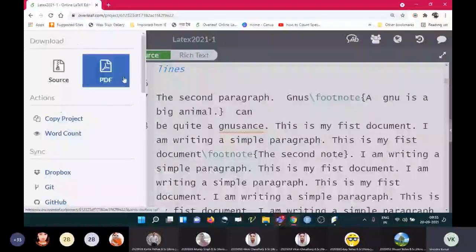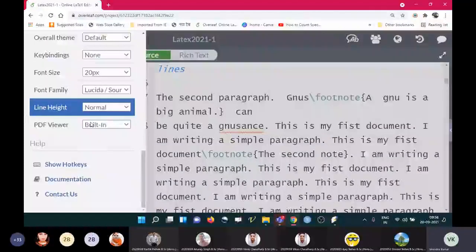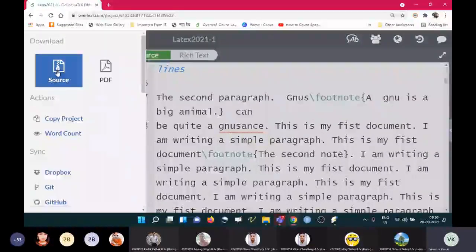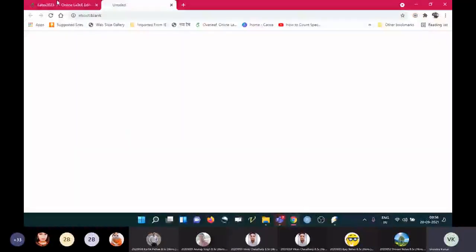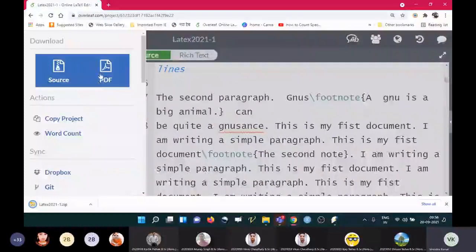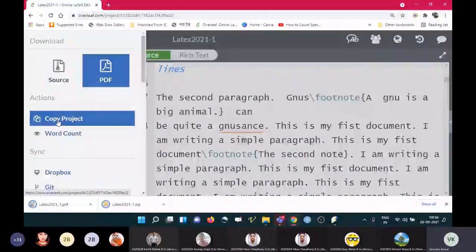Actually this setting will be for this document. If you click here, you will get the source file downloaded. I have written LaTeX 2021 one, so you will get this kind of folder, and then you can download and use this file. If you want to download the PDF file, you can click here, and you will get a PDF file from here. Suppose you want to copy this project, then you need not make another file and copy and paste and then run. You just need to click here to copy.